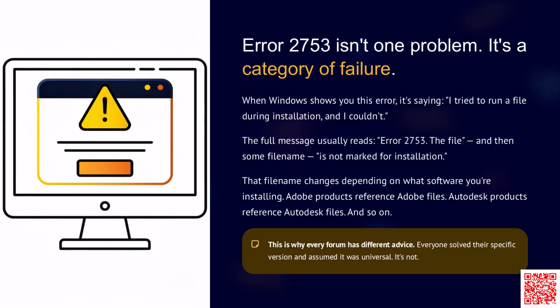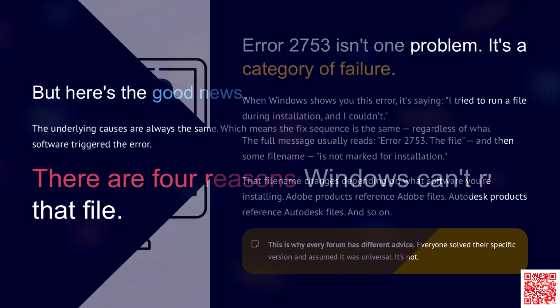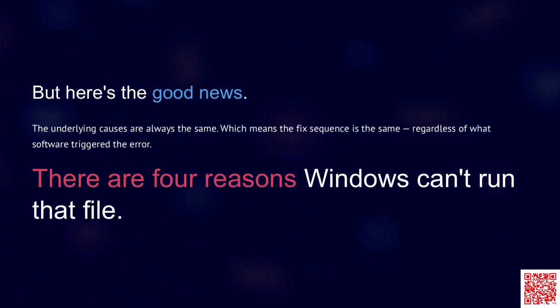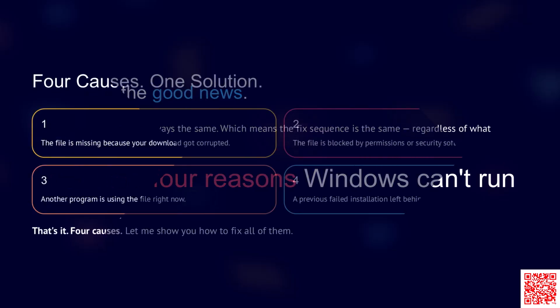This is why every forum has different advice. Everyone solved their specific version and assumed it was universal. It's not. But here's the good news. The underlying causes are always the same, which means the fix sequence is the same. Regardless of what software triggered the error, there are 4 reasons Windows can't run that file.